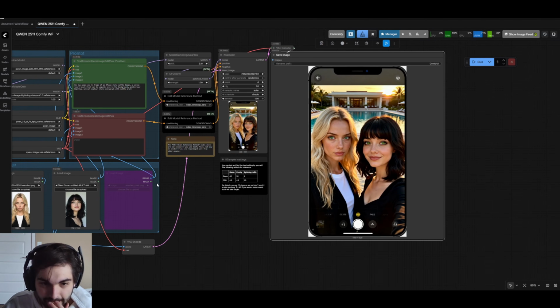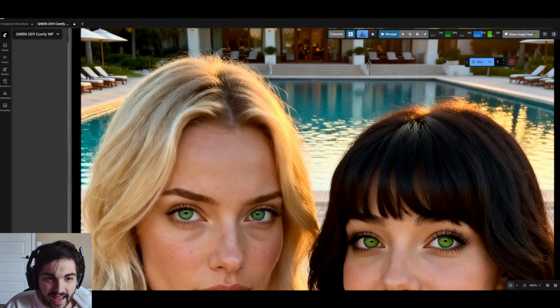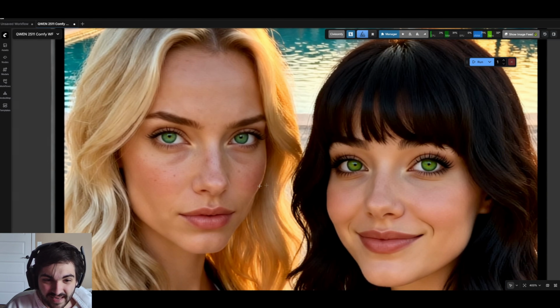We're really just testing here. But overall, I'm not upset with this result, really. I mean, it's not bad. Quality, again, is not great, really. The skin doesn't look horrible.